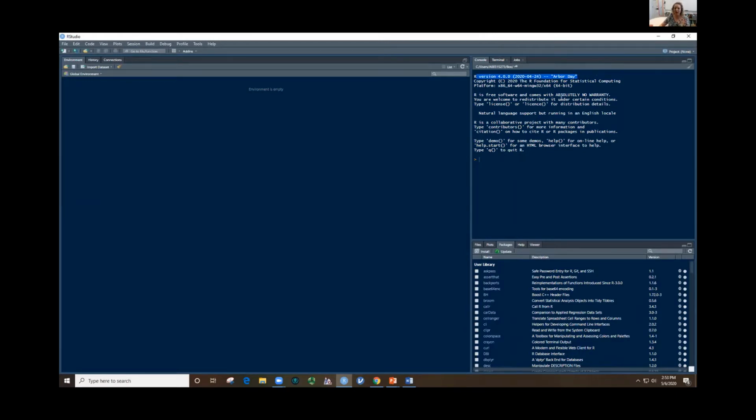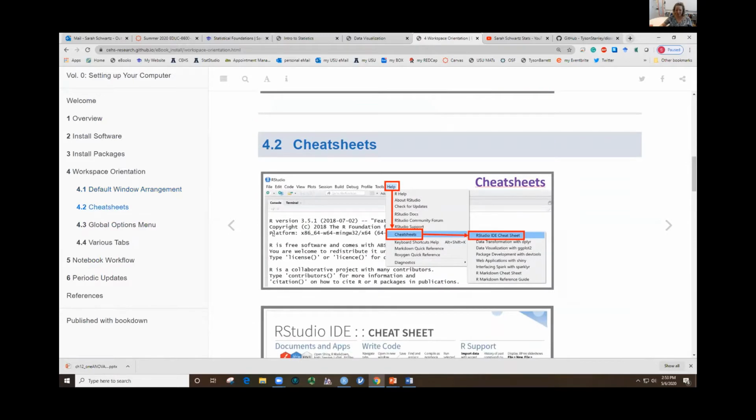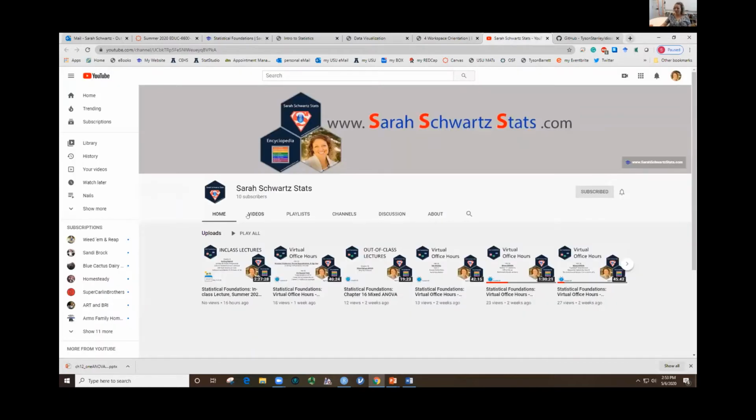Now you'll notice mine is black and gray and navy blue. Yours, when you start RStudio, probably looks white like this one. We're going to change that. Before we do that, everyone can either watch or follow along, whichever is easier for you. This recording will be posted on YouTube, and I wanted to show you our YouTube channel.